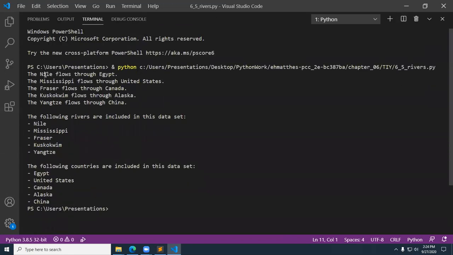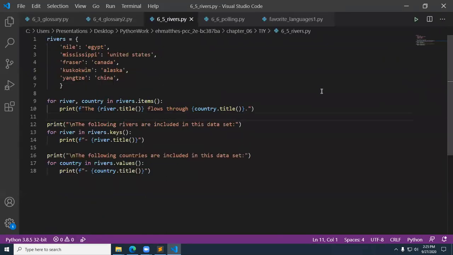So the Nile, this is our first loop. This is our second loop, which gives us just the keys, right? And then the third loop gives us just the values. Okay, excellent demonstration of accessing really all three ways of doing things.